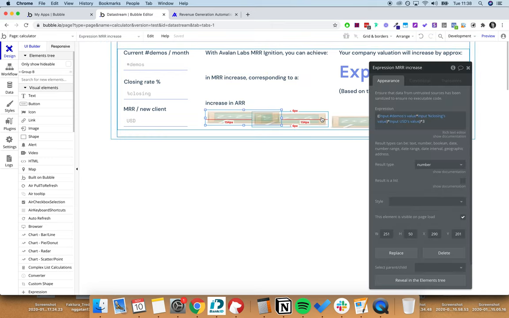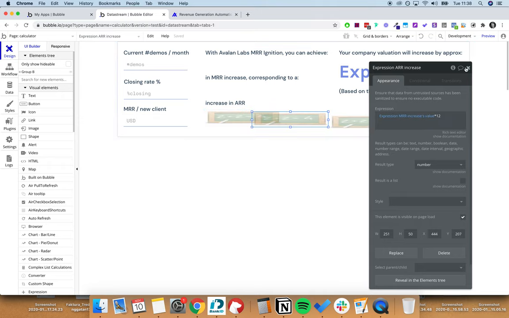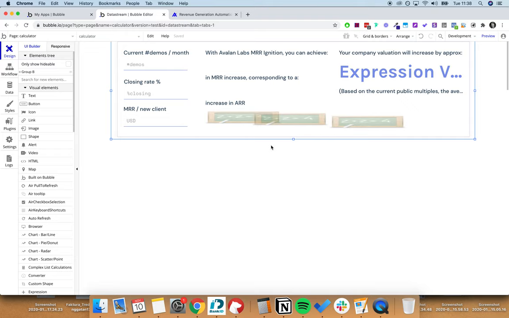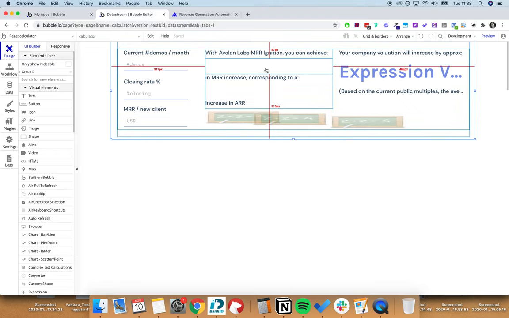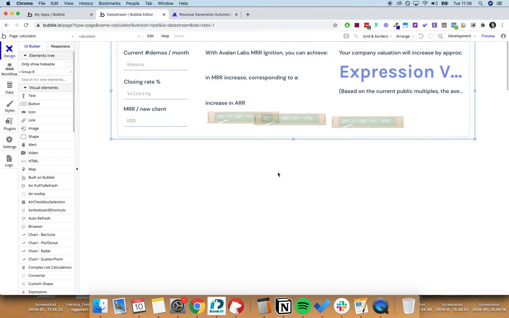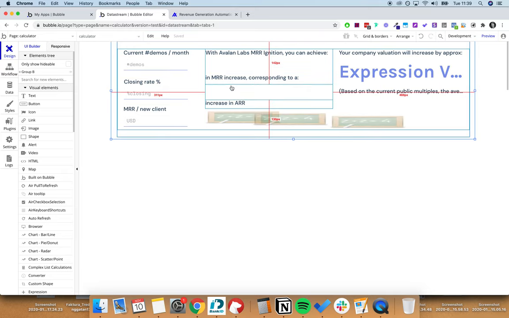Input demos, closing rate. Yeah, 4x rate. Okay, yep. So we know how much on average, given the same closing rate, our outbound revenue generation service increases output. And then we just translate that into a monthly recurring revenue increase and an annual recurring revenue increase.